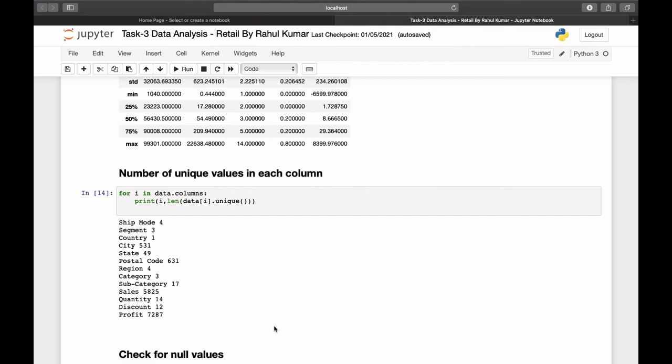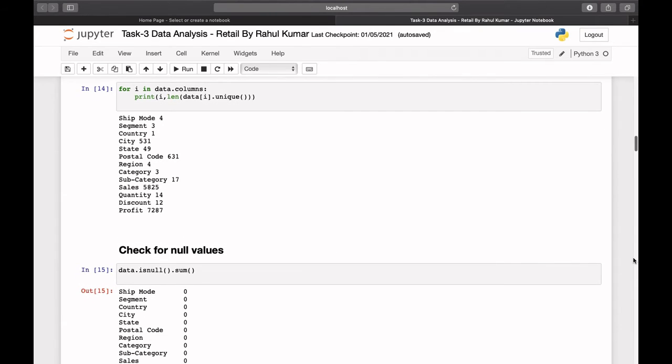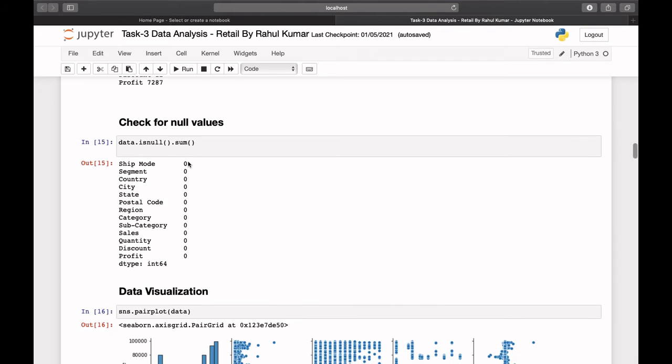After that, I check for null values. Is there any null value? This is the most important part of analyzing any data set. For that, the syntax is data.isnull().sum(). If I use data.isnull(), then it shows booleans. I did not want booleans, that's why I use .sum(). So I see that there is no null value.